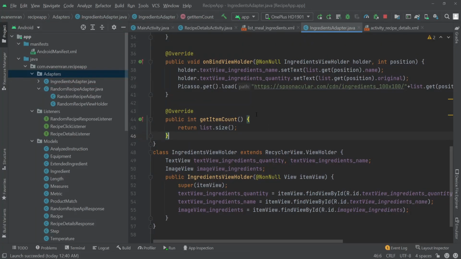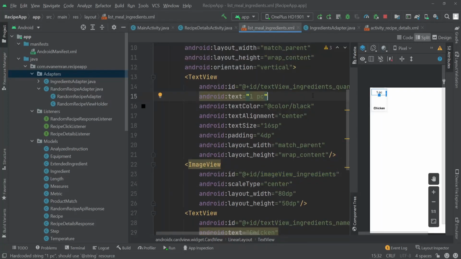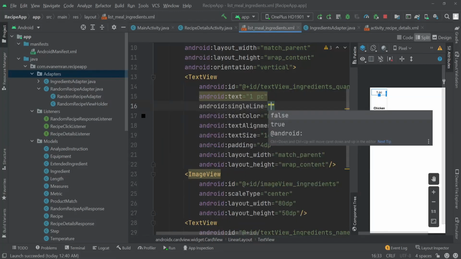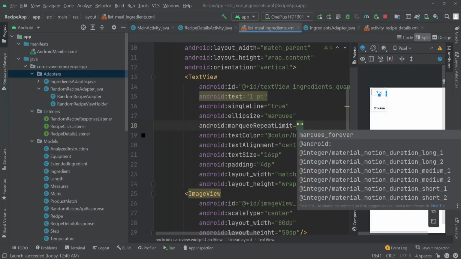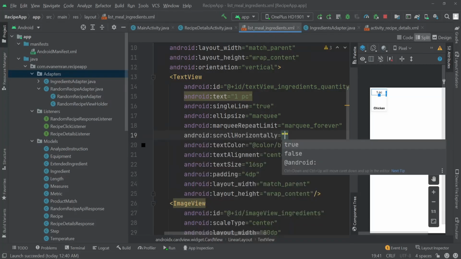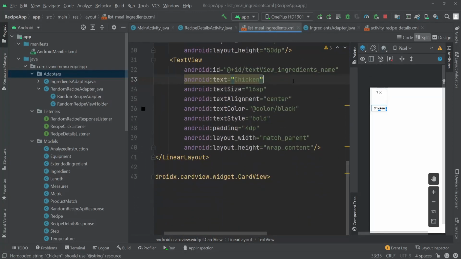Okay, so now we have a problem here. As you can see inside the custom layout of the list ingredients, we have this text view, and if any of the text is large, then it will divide into two lines, but we don't want that. So I'll add a horizontal scrolling effect in both of these text views. So let's do that. At first I'll go to this first text view and I'll write single line true, and then ellipsize to marquee, and then the marquee repeat limit to marquee forever, and then scroll horizontally to true. And I'll copy these 4 attributes from this text view, and I'll also paste them into the second text view.